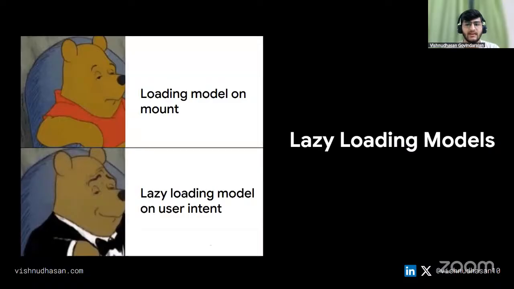Then we can consider lazy loading models. I'm sure if you are a React person, you would have done that. We would not lazy load everything, but lazy loading a machine learning model is a good practice that we can follow here.